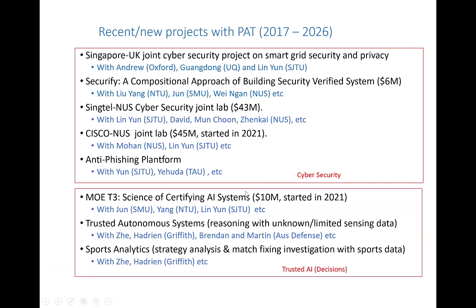But today I want to get into the AI area. Sun Jun and Liu Yang and myself are leading a MOE Tier 3 10 million project on certified AI systems. In Australia, with Joe, we are actually using PAT and NPAT to help with autonomous systems. So today, I'm mainly using these two examples, autonomous systems and sports analytics, which is very close to commercialization and has been applied to helping real players beat the world's best.